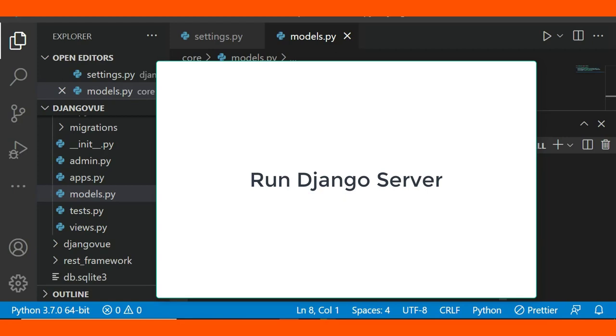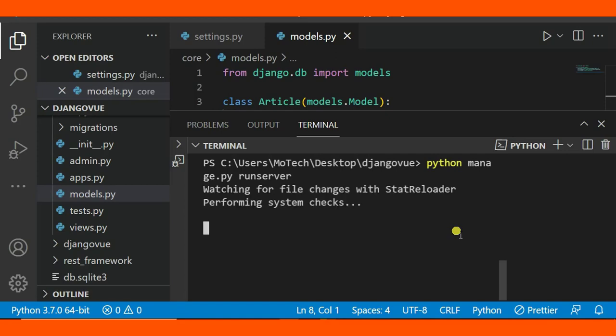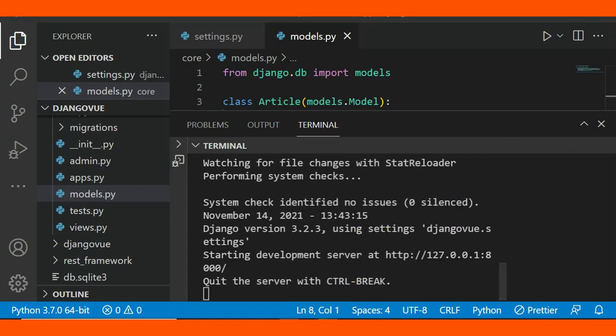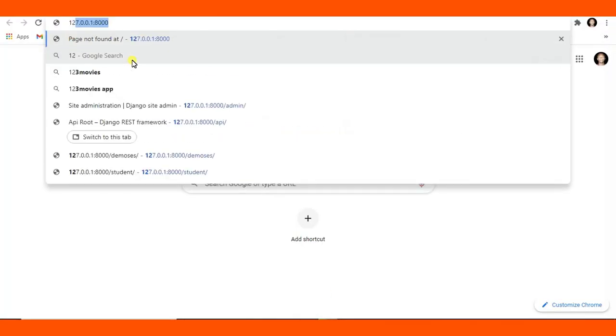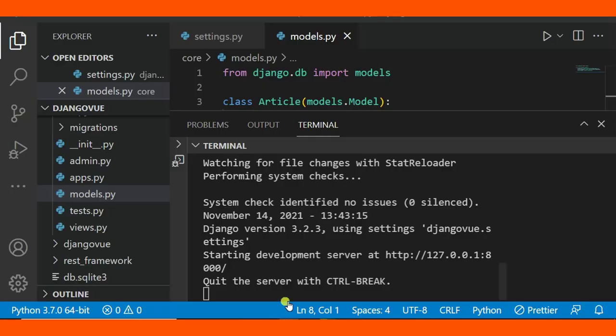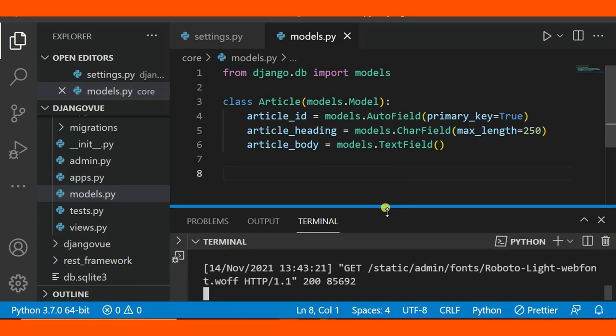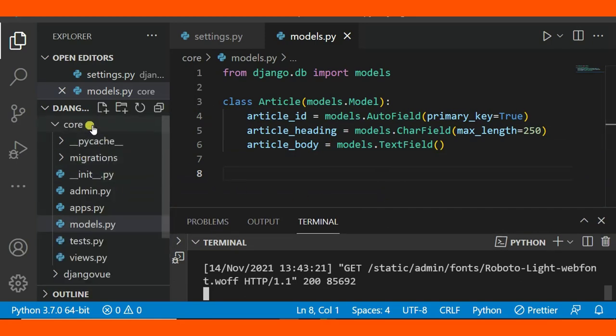After running the migration to the database, we can start the Django server and see how it looks when we put the path of the web application in the browser. The IP address is 127.0.0.1, and Django by default runs on port 8000, but you can change it. You can choose the port for your Django server to run.